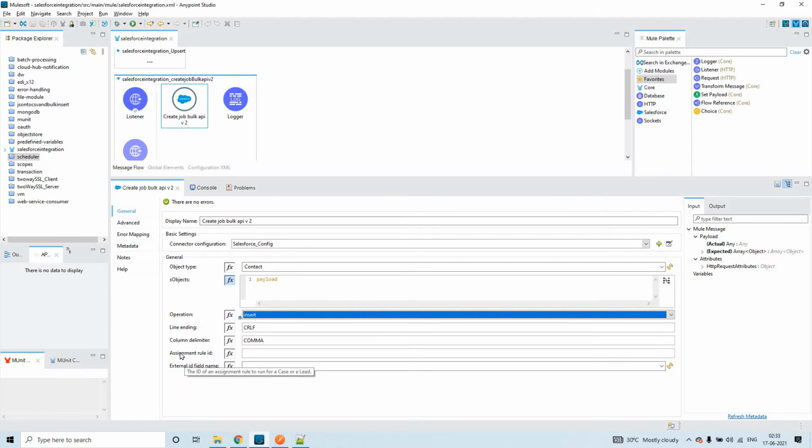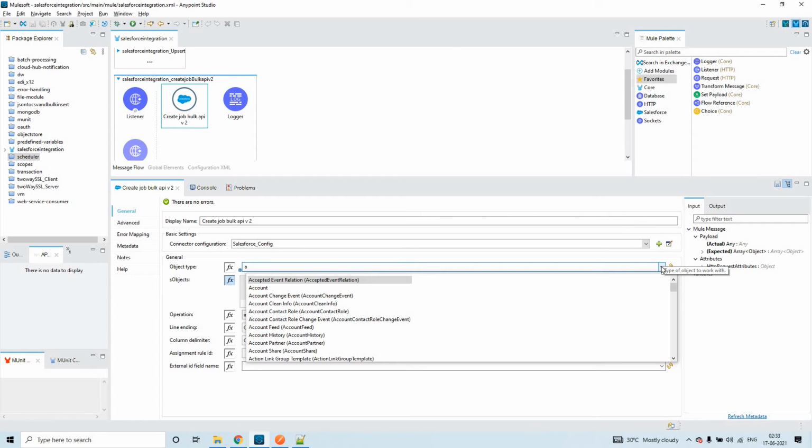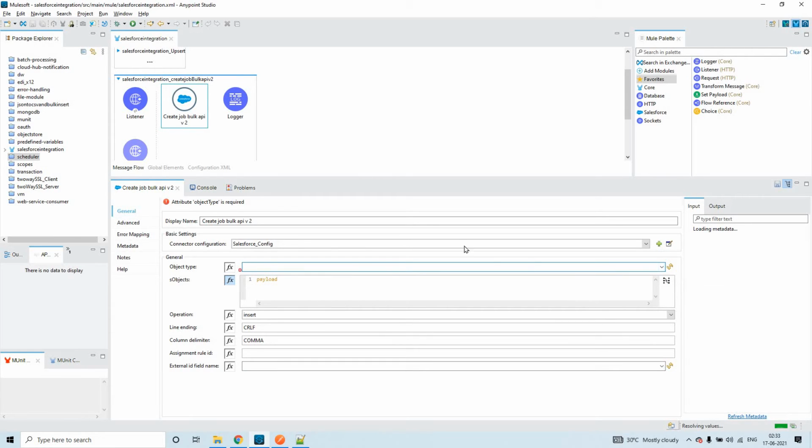And assignment rule ID. You see here, the ID of an assignment rule to run for a case or a lead. So these are different objects. When you choose the object as case or lead, then only you have to use that option. For example, I type it as case here. When it is case or lead, then only you have to use that. Sorry, it is contact, right? Yes.